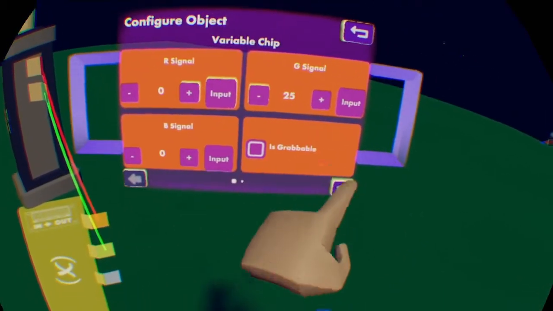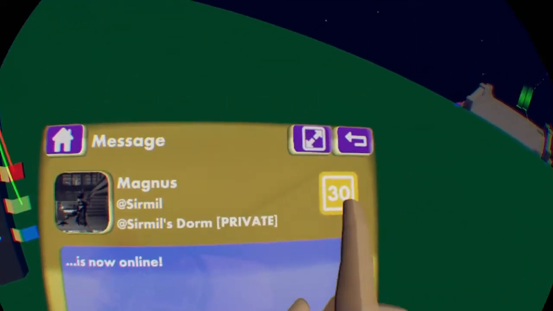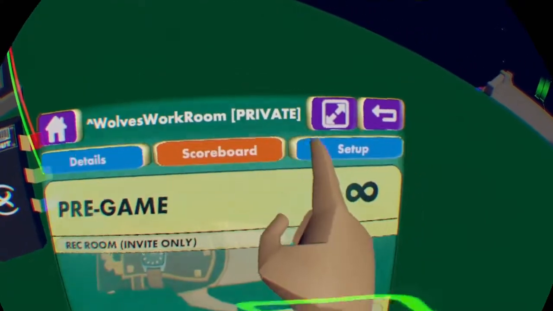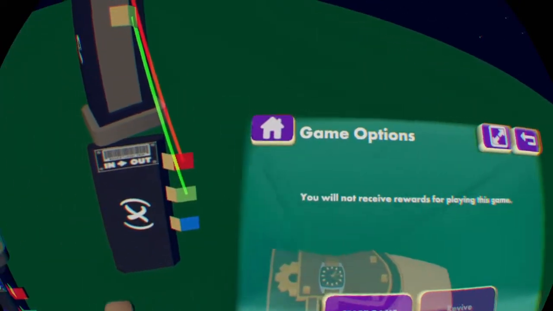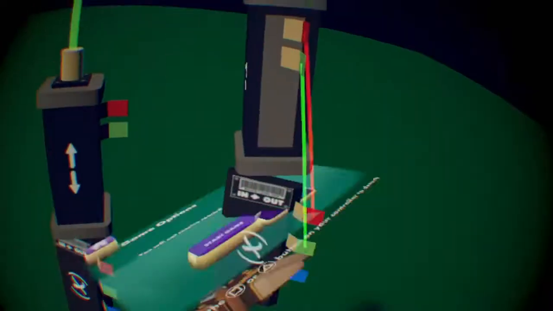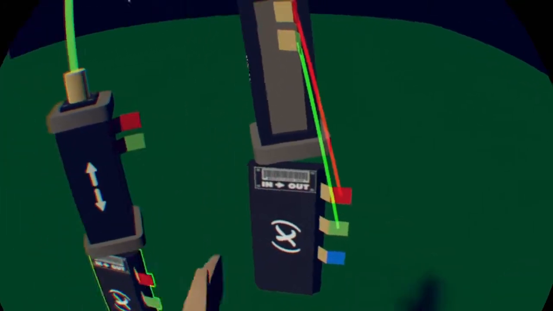Now, if we go over here, hide during games means if I go into my watch, if I go into game options, I could start a game at the minute. If I have hide when game starts enabled, if I start this game, this will disappear. That's all it means.